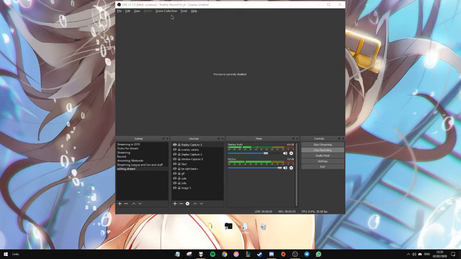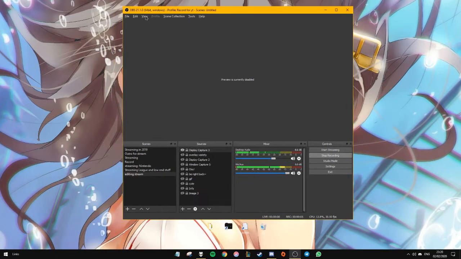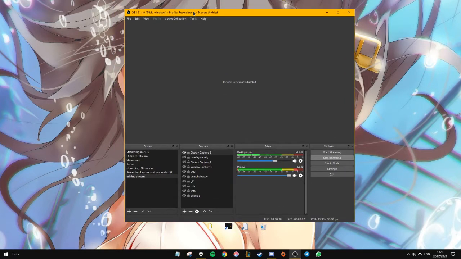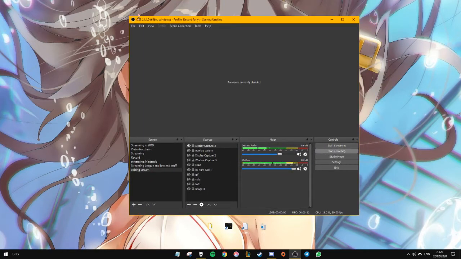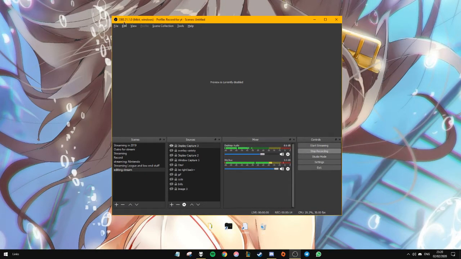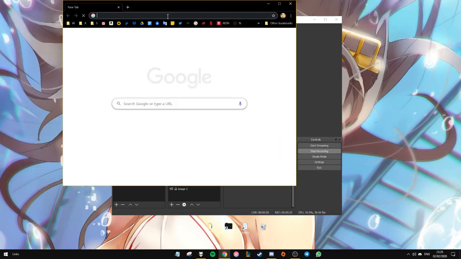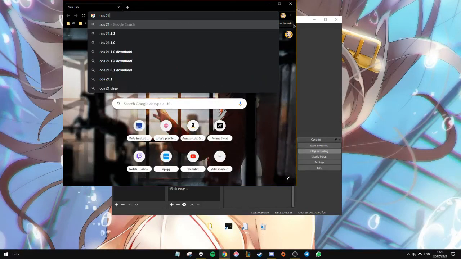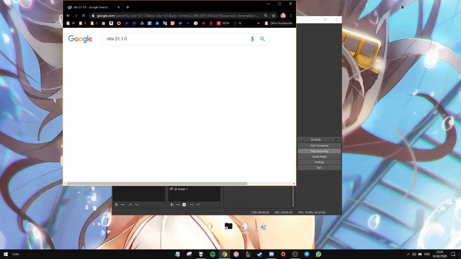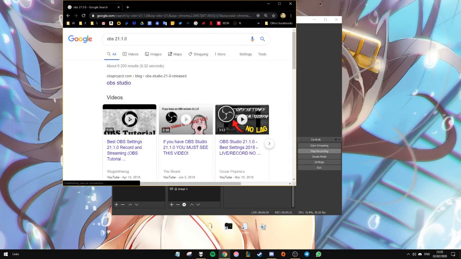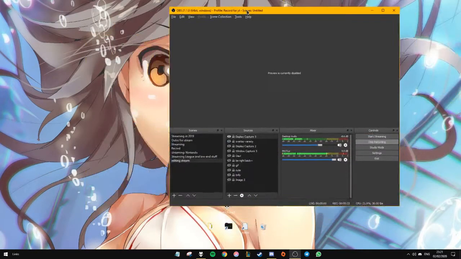Alright, hello. This is a tutorial for how to use OBS Studios. This right here is OBS Studios. As you can see, it says 21.10. We could look it up, but I'm pretty sure it's the newest version. It's actually not the newest version. Okay. Doesn't matter though, they haven't changed anything recently, so this is OBS, right?